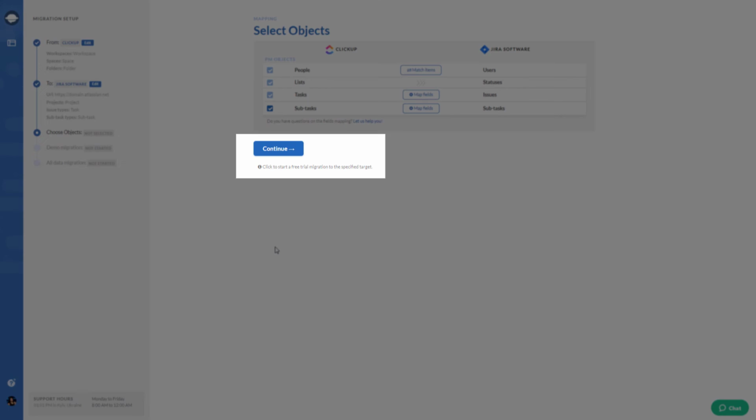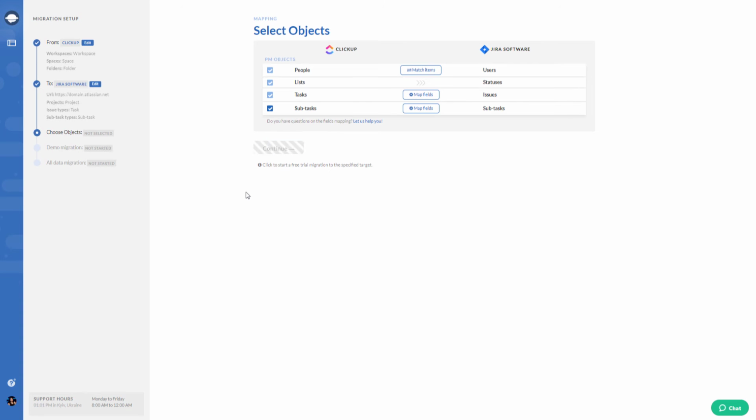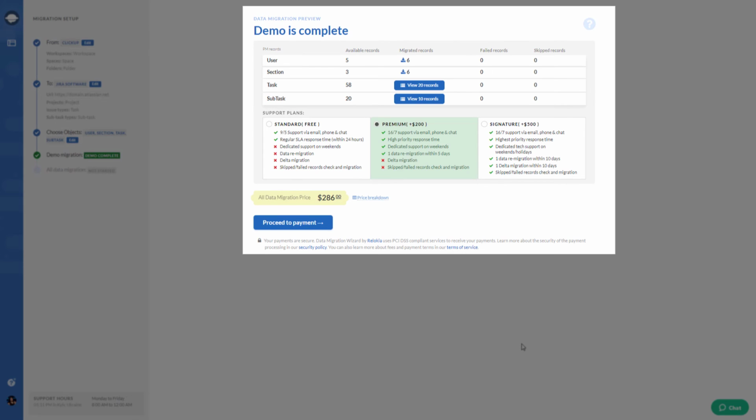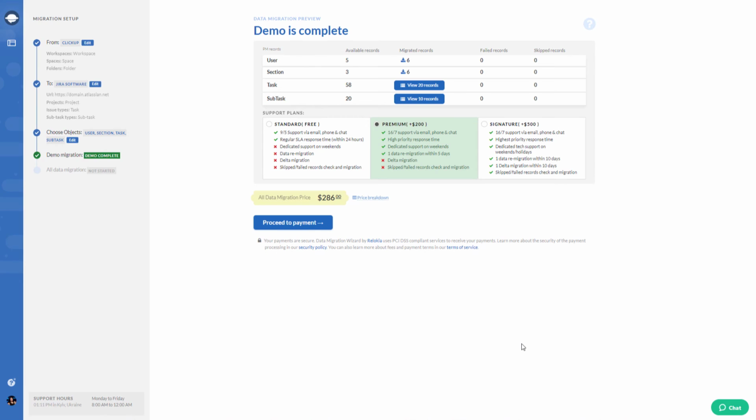Once the basic setup is done, run your demo migration to check if the data migrates correctly. When you're ready, hit that Final button and get all your data moving.